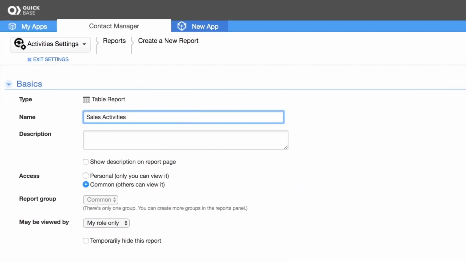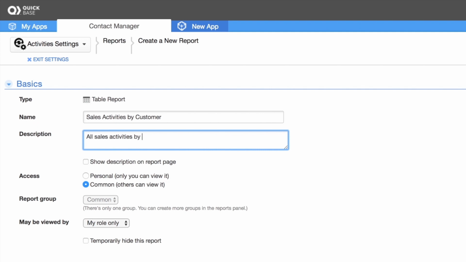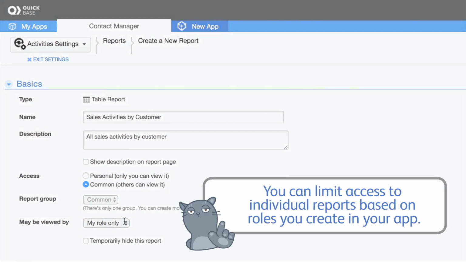Name the report Sales Activities by Customer and add a description. Leave the access as Common and select All roles so that others on Sally's team can access and view this report.